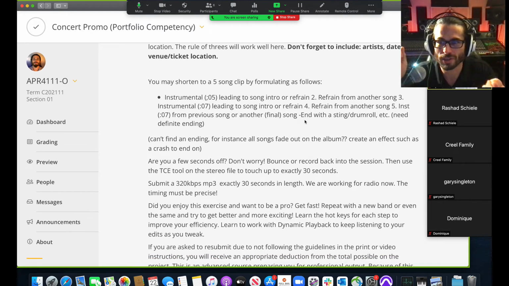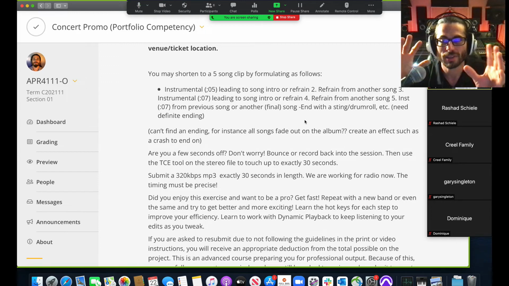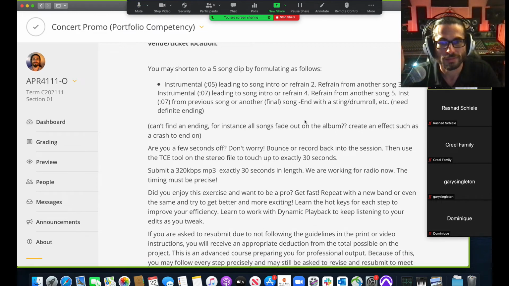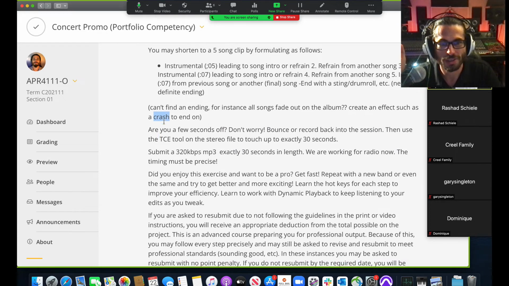Usually a good drum roll, a drum fill, or a crash sound can do the trick. If not, you can use your audio suite to try to make something be an ending. And that's what all this is talking about here. So there's a TCE tool, the crash on the end.